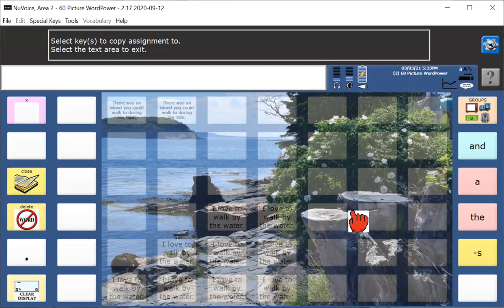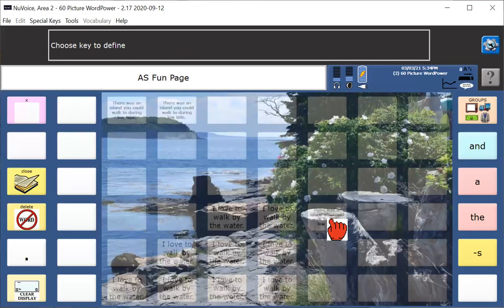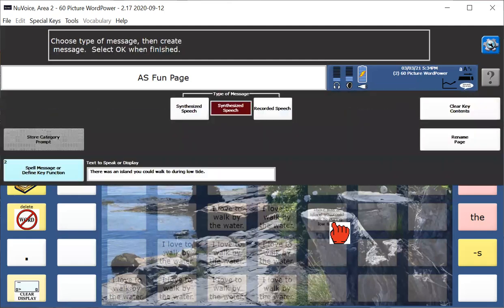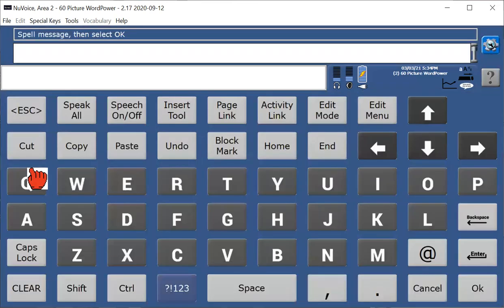And then just to do one more, I might want to say something about the flowering bushes or this old tree stump or about the water. Let's just do this silly old tree stump. Notice I forgot to select the text area to exit, so I've got, there was an island you could walk to during low tide. No worries. We're going to select the text area to exit, choose next key to define, select this spot where we made a mistake and just clear that out. And then we'll do spell message.